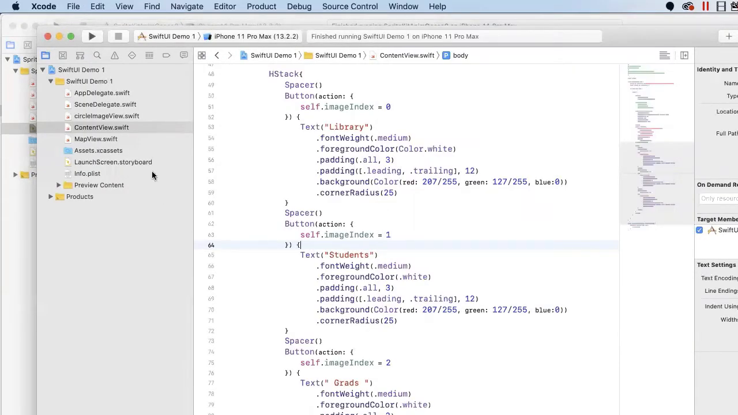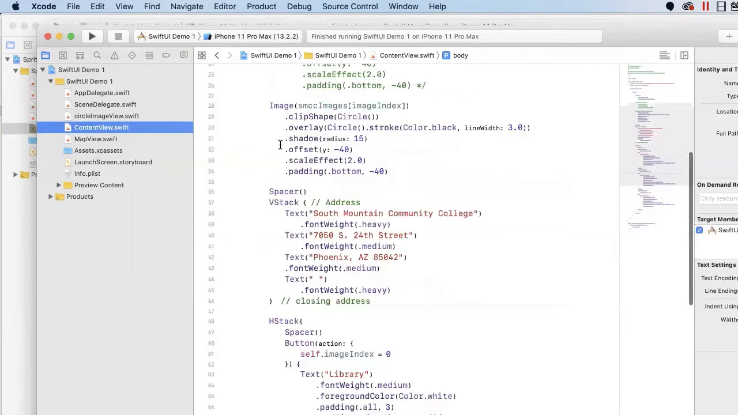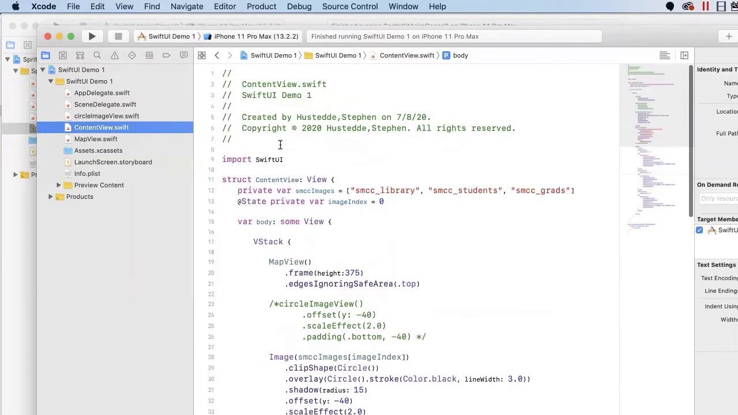Here's our SwiftUI project. It looks similar to a storyboard project, but you'll notice a few things different. There's no view controller. In fact, the circle image view and the map view Swift files were not there to begin with. I added those in. So what you get is a scene delegate, a content view, and then your assets. The content view is where we create our interface.